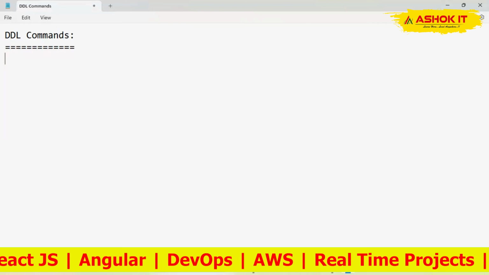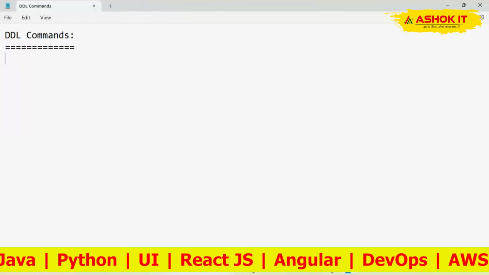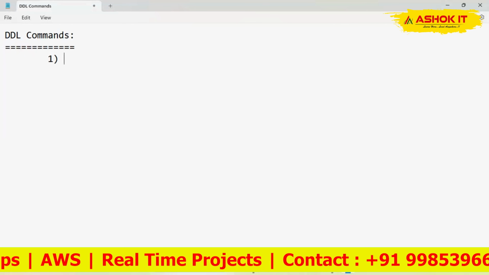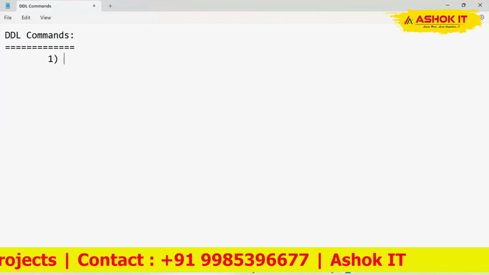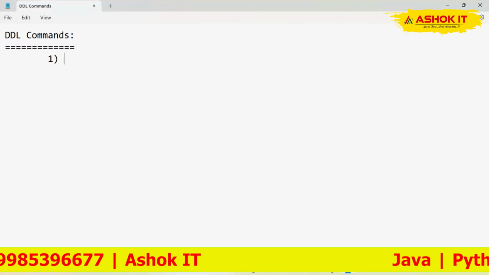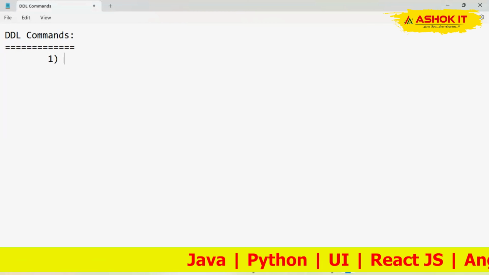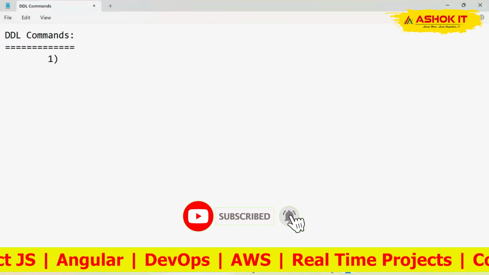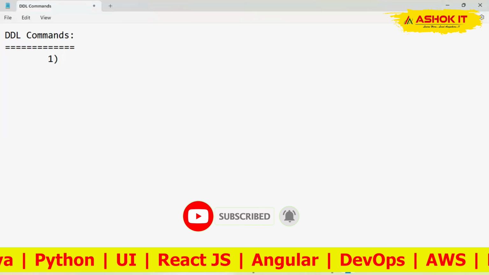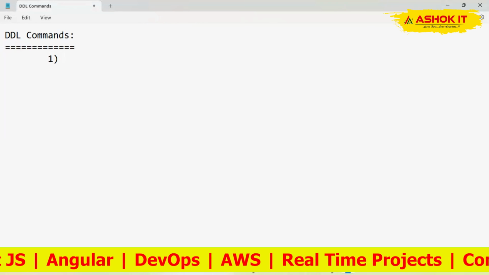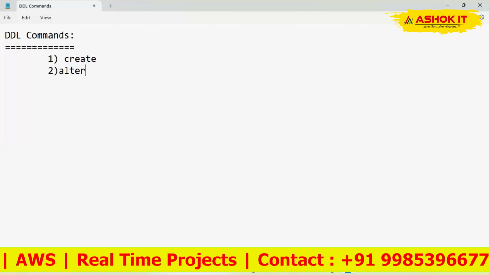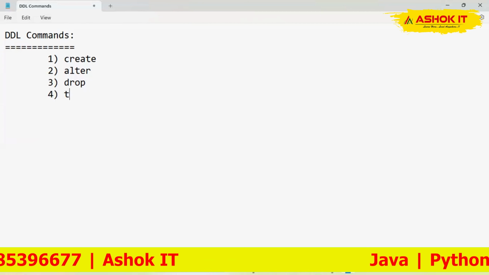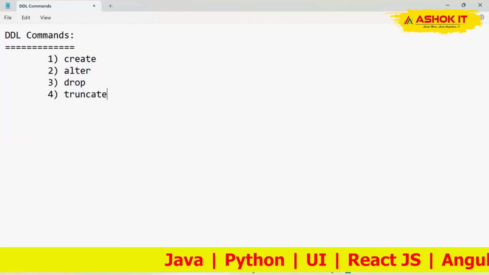SQL provides 4 important DDL commands for the creation of the structure of a database object. Any database object, like a table, view, stored procedure or function, for creation of its structure, we can go for the DDL commands. For that, there are 4 DDL commands available: one is create, second is alter, third is drop, fourth is truncate. So in total we have 4 different types of commands.